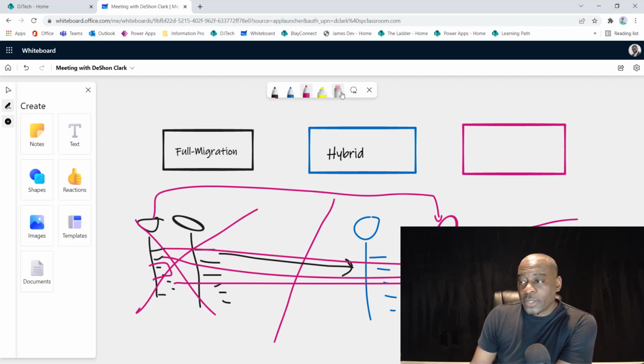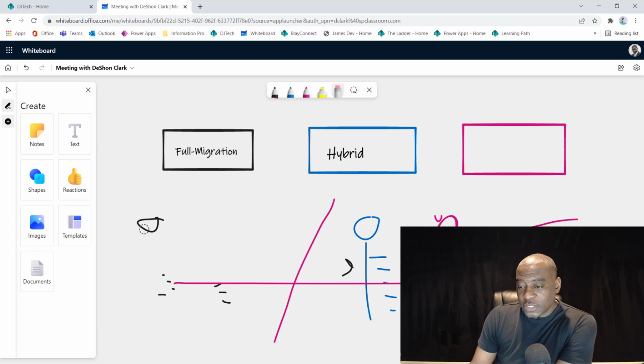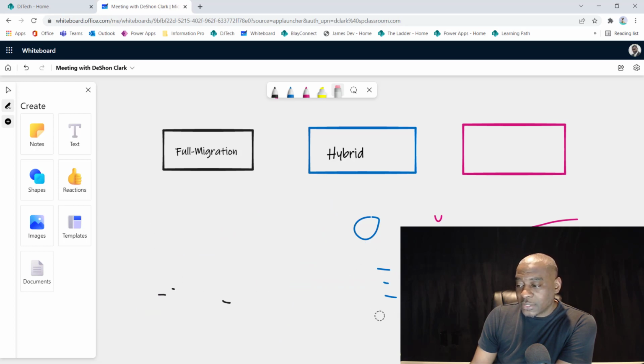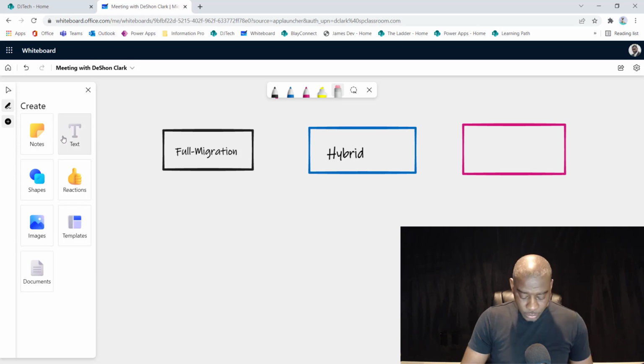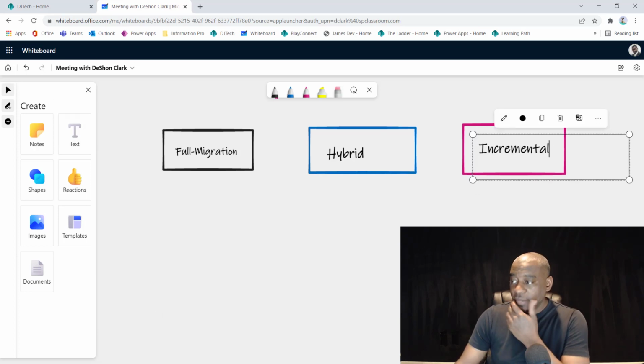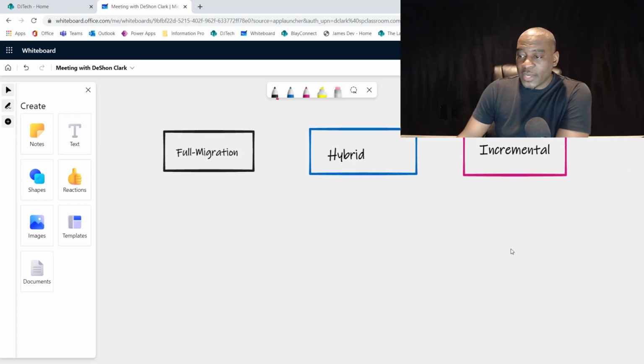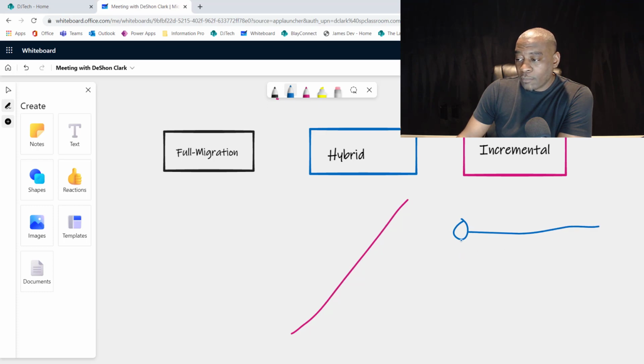All right, let's talk about the third strategy, and we're going to go ahead and wrap up this video, and we'll talk about what's next in this series. So the third strategy is going to be incremental, right? What incremental means is that I am going to have a footprint on-prem and a footprint in the cloud, right? And the goal is I'm going to take my time and migrate in an incremental fashion to SharePoint Online.